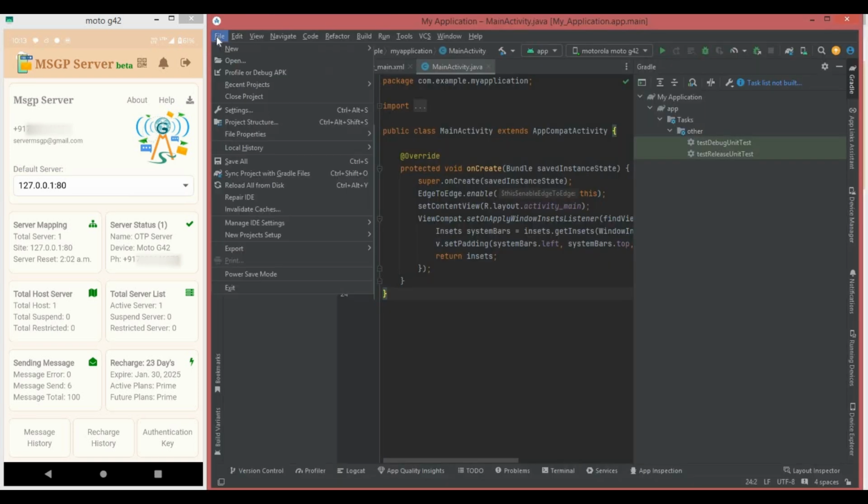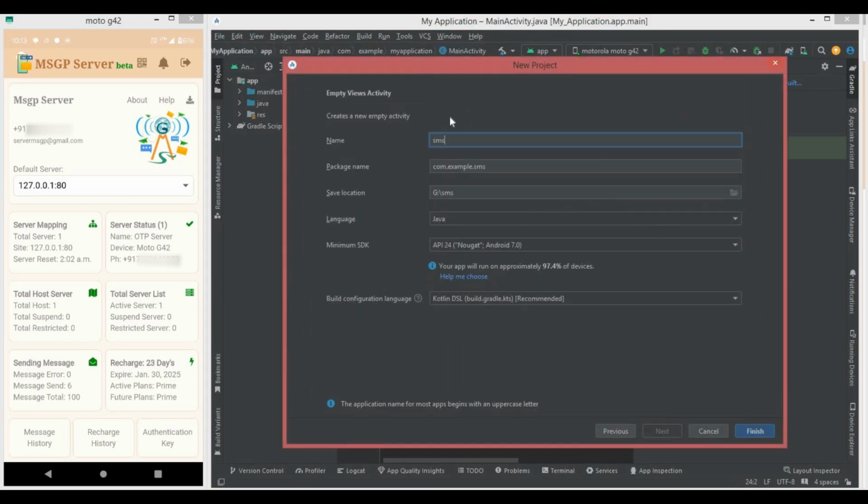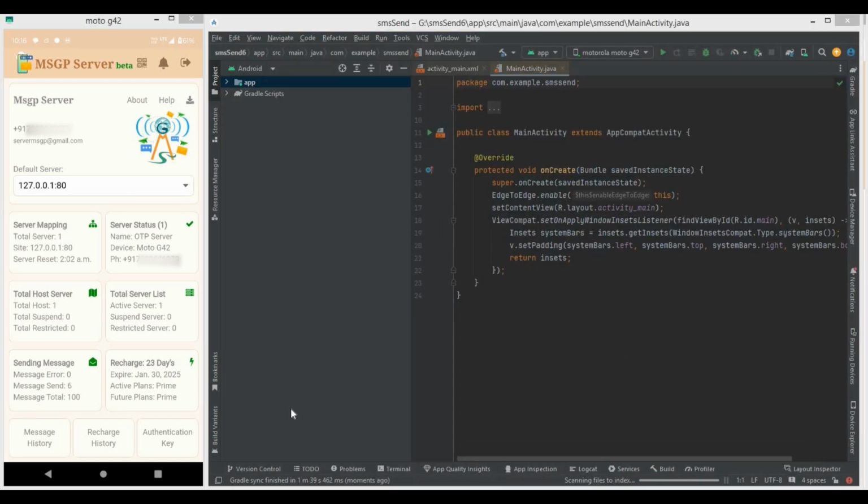Open Android Studio and go to File, New Project. Select Empty Views Activity. Then click Next. Set the project name to SMS Send, choose Java as the language, and click Finish. Wait for the app to build.